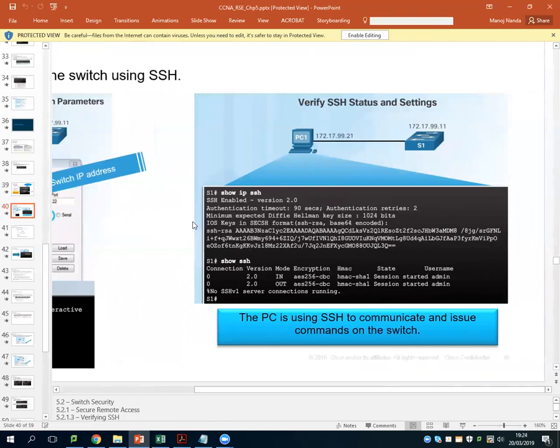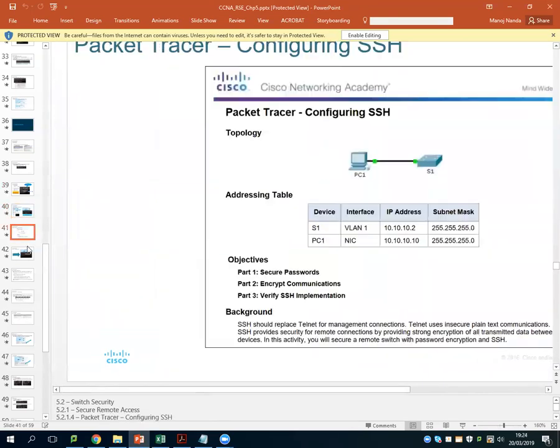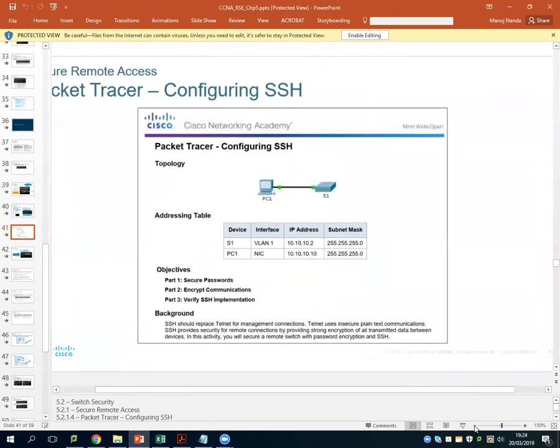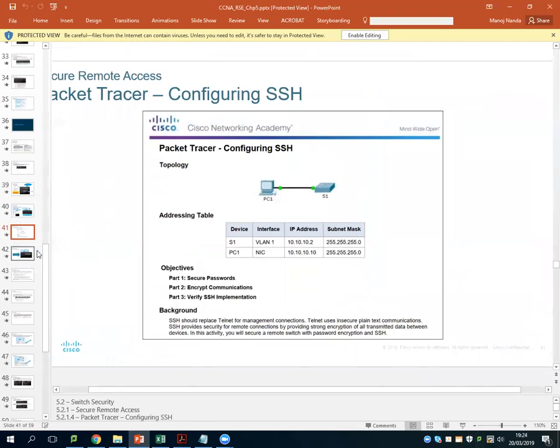And then you've got this encoding going on here. And there you go, SSH is running. And you've got the type of encryption, it's called AES-256. There's various types of encryption styles. That's what's being used there. All right, there's a Packet Tracer activity for configuring SSH, something you'll be doing.